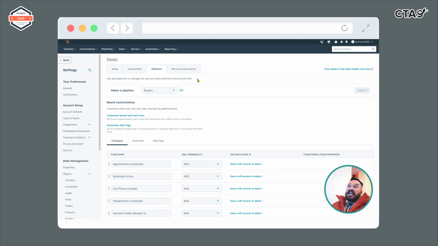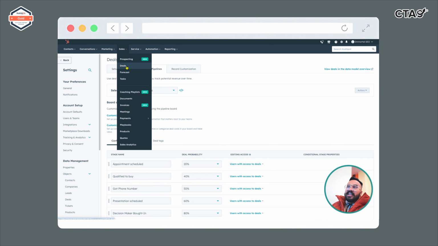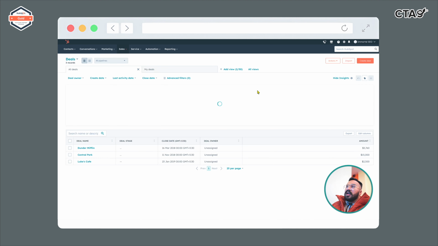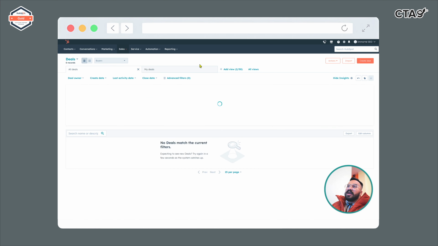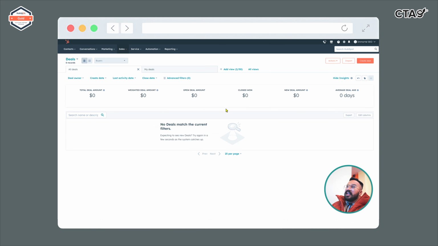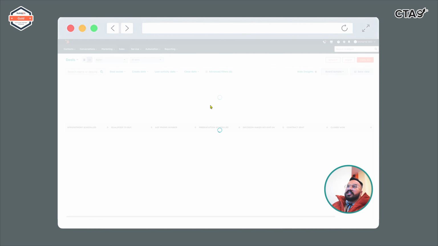And if you want to see how it looks like, click on sales, click on deals, and you would be able to see all of the pipelines over here. Click on the bias pipeline which we just created, and here you can see all of the views. And here you can see view your deals on board.